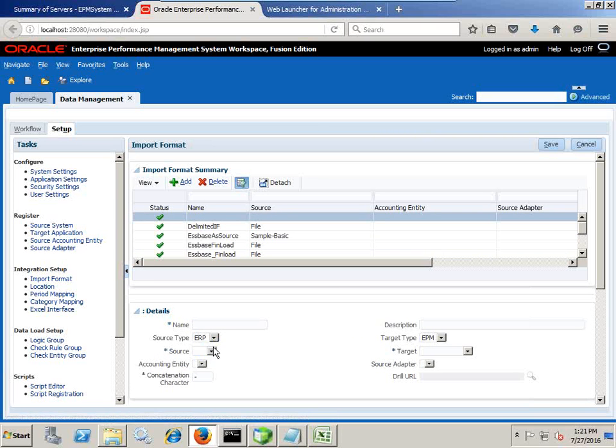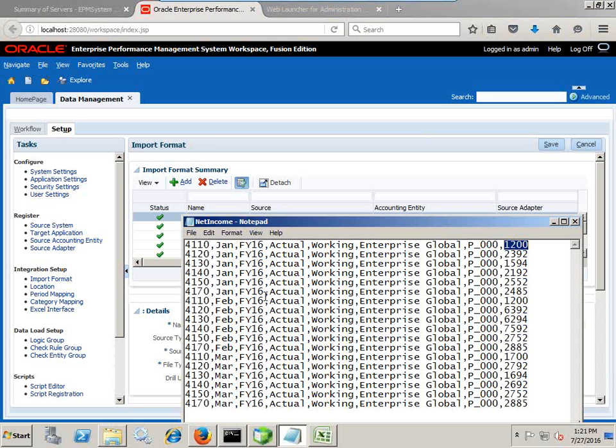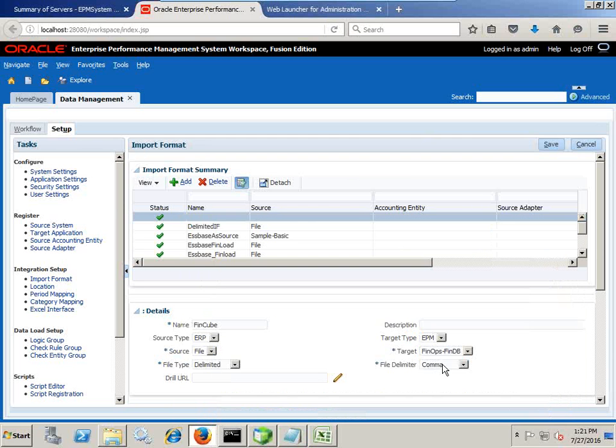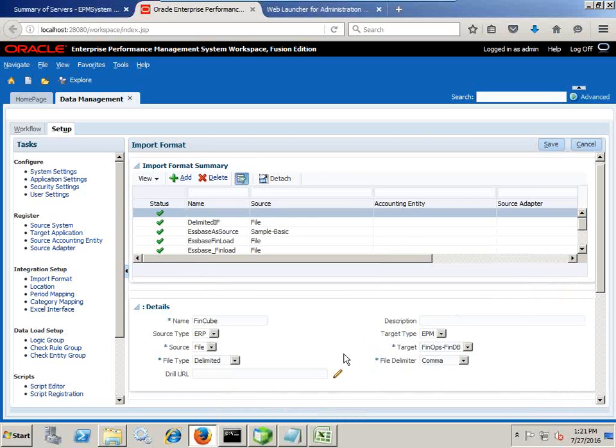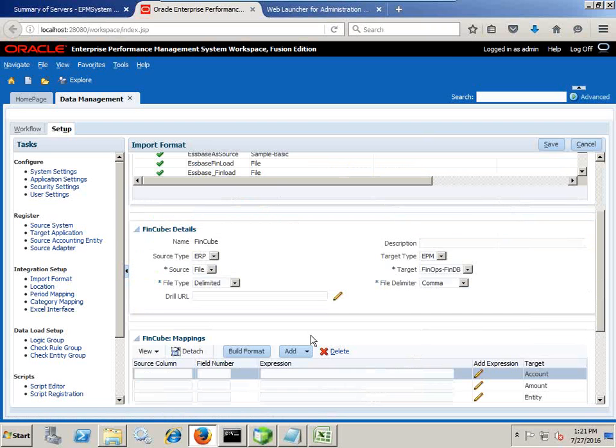My source is ERP, which is your flat file. I name it FinCube. My source is ERP and flat file, and the target is my Essbase cube. The name of the Essbase cube is financial cube, and the target is your EPM actually. The type of your file is delimited file. You see over here, comma is the delimiter. I define comma as the delimiter. If you want drill down, you can define a drill down URL. I don't need drill down in this example, so I keep it simple.